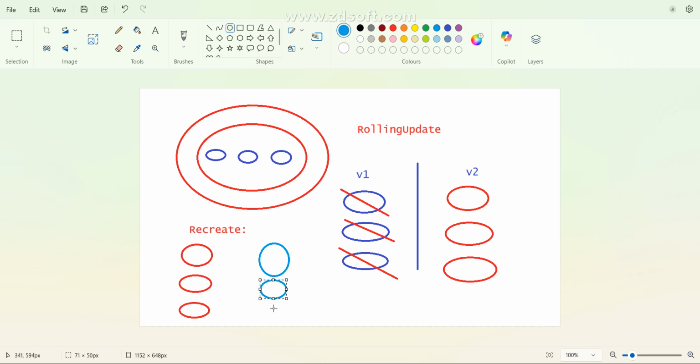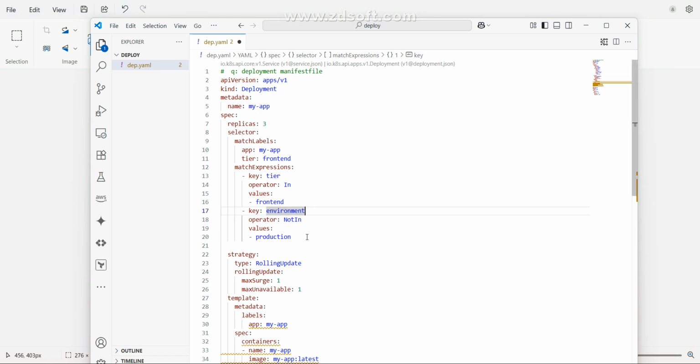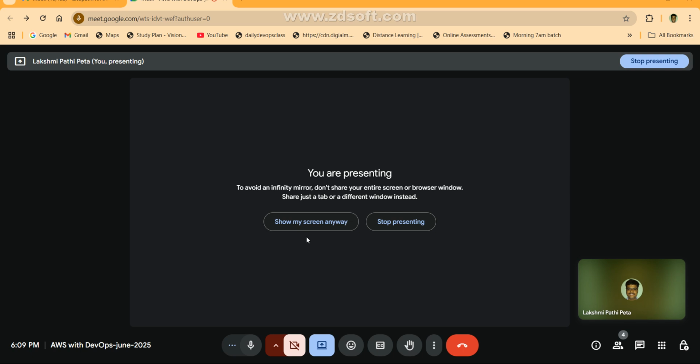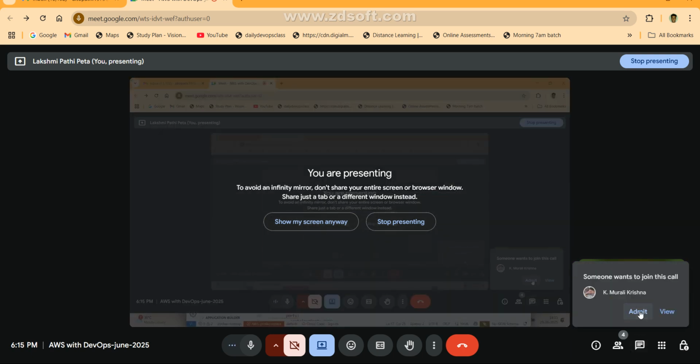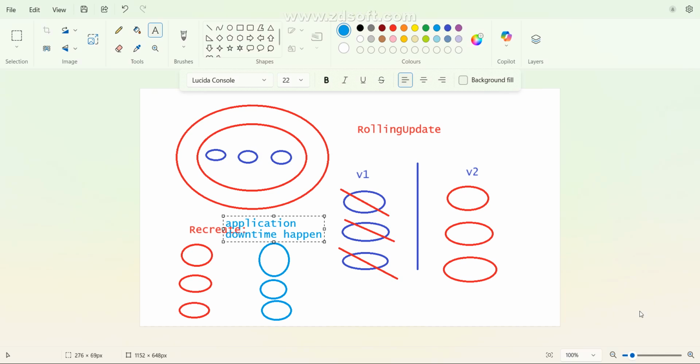I see some little problem is there. Can you guess what the little problem is? Is downtime there or not there? At least guess it in recreate. Application downtime happens. At least, right, why does application downtime happen? Guess it. Are you understanding, ma? Application downtime in the sense? If you do not understand, respond, I'll give the clarity. Application downtime will happen. Where will it happen? In recreate. In rolling update, no application downtime.